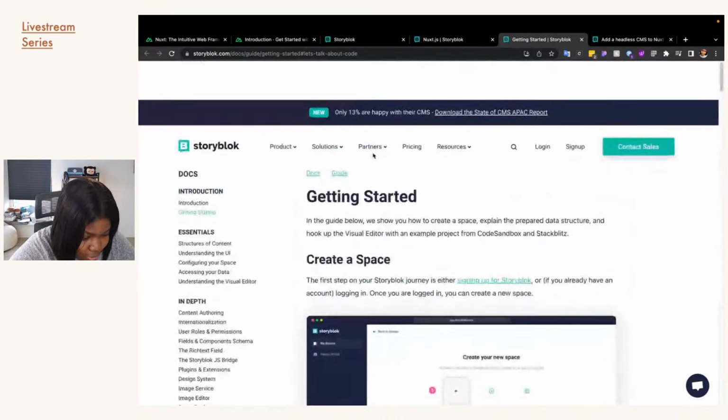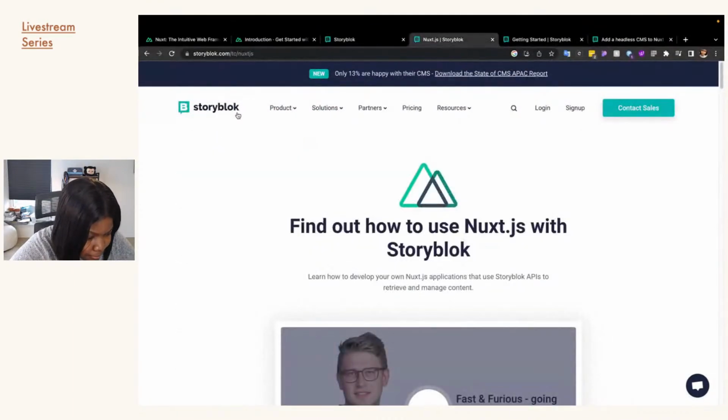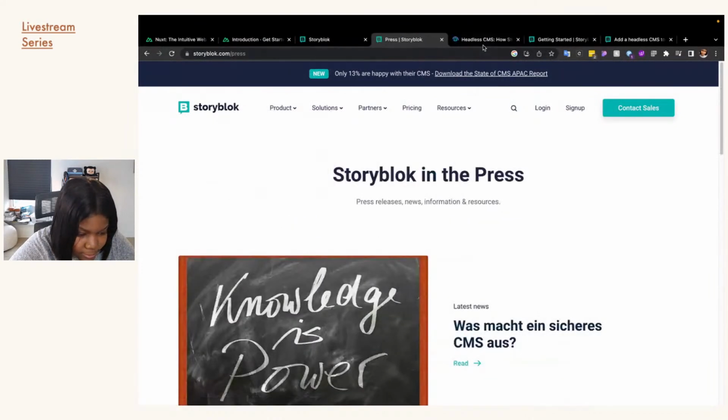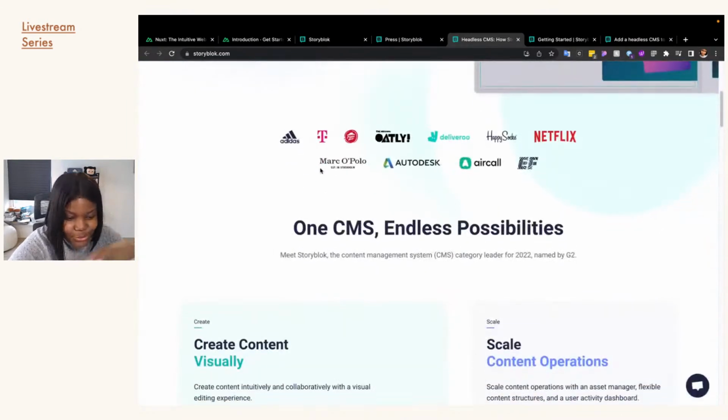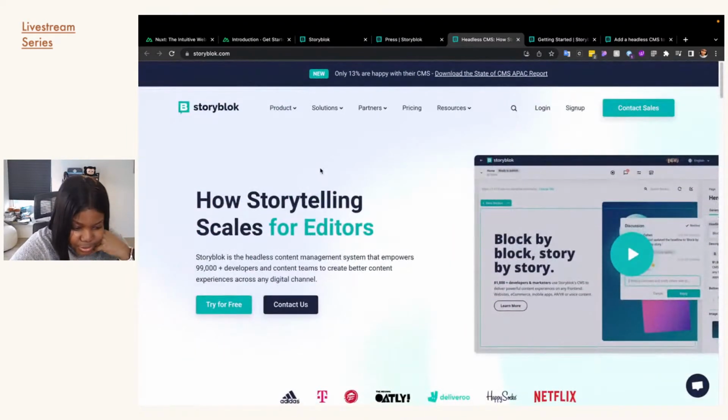I'll just show you their homepage. So I'm using this headless CMS called Storyblok. The two technologies I'm using to build out this project are Nuxt and Storyblok. If I need to use anything else, I'll let you know, but these are the only two things I'll be using.